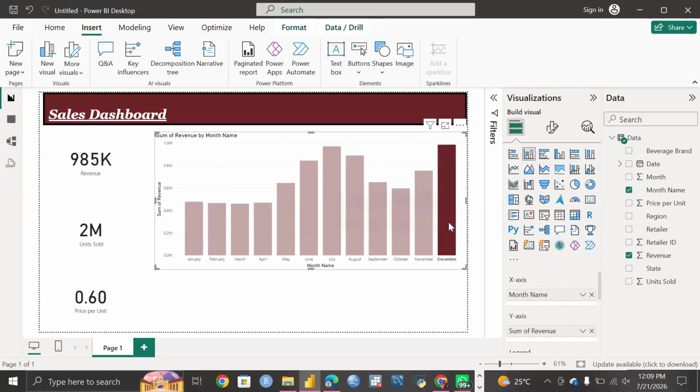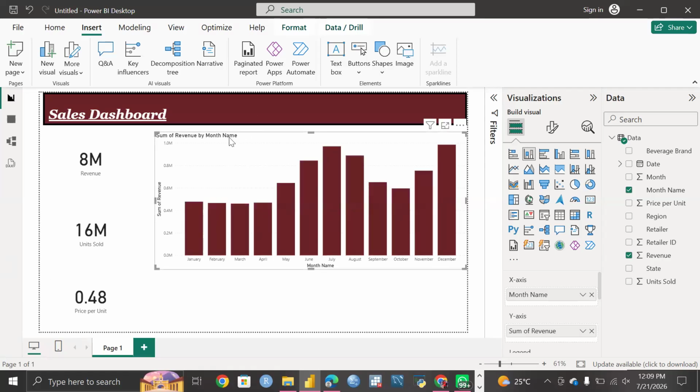The highest was December, where we brought in 985 with 2 million units sold, and the average price per unit was 0.60. To go back, you'll just click inside here, then it will focus on all of them again.